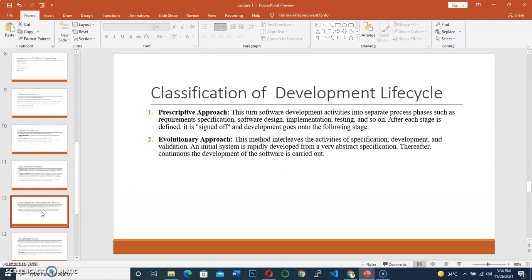So, classification of development lifecycle. We have two classes of software development lifecycle. Number one is called the predictive approach. Number two is called the evolutionary approach. Now, the predictive approach tries to prescribe the various stages for us. Once we finish one, we sign off, we move to the next stage. Once signing off that, we move to another stage. Of course, the waterfall model is still the basic example of this. We'll see more on this later on.